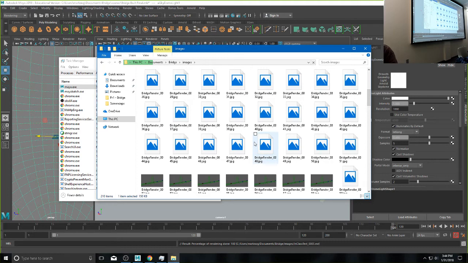Whenever I open an EXR, I get this question: do I want to open it as a transparency or as an alpha channel? It doesn't matter. I'm going to go ahead and say as transparency. And this is what I'm getting out of there. It's a pretty nice looking render.